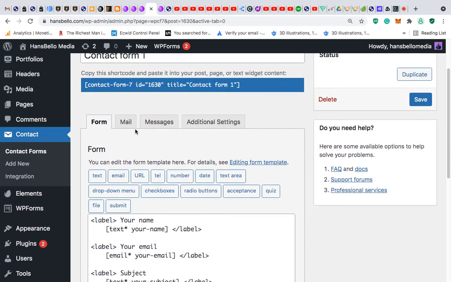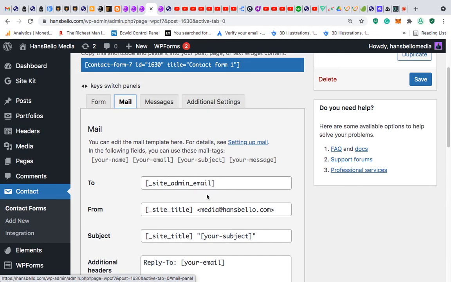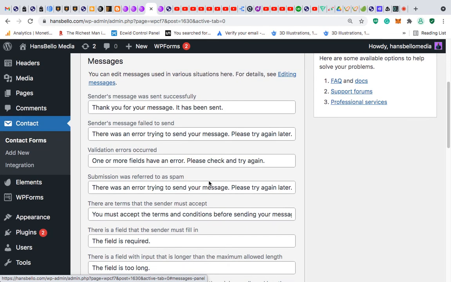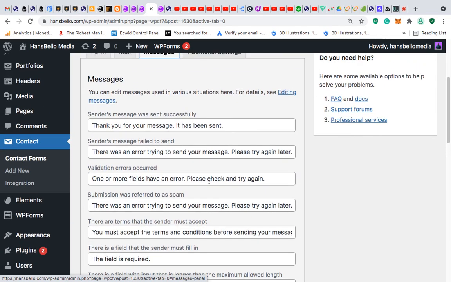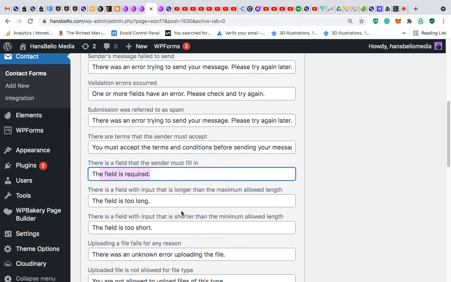Now, since we're done with this mail area, okay, it identified it as my admin anyway. I'm going to go to messages. Now, the messages here are like what the person receives after the person sends in a contact. If it's successful, this message is going to appear: Thank you for your message. It has been sent. If it was unsuccessful, you're going to send this. If there are other issues, this is what the person is going to receive. You can read through them, right?